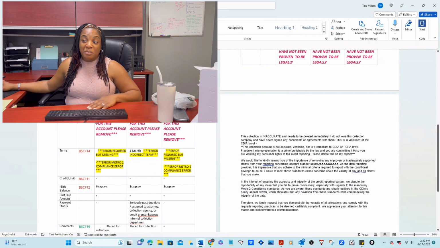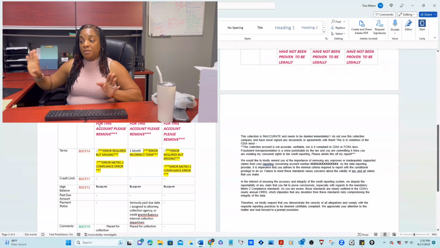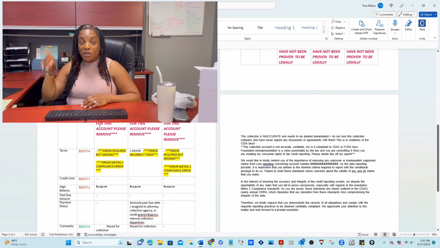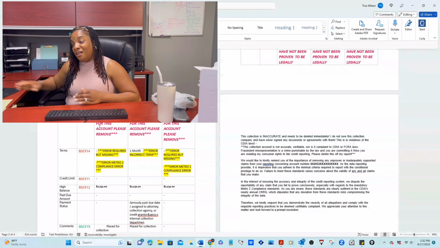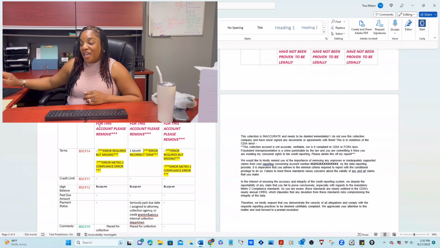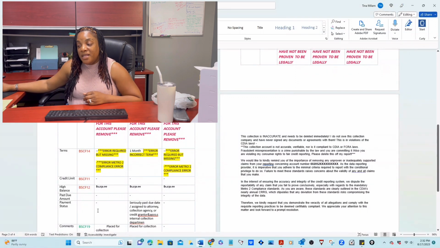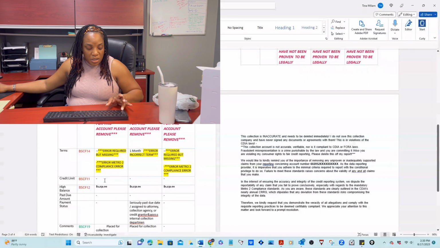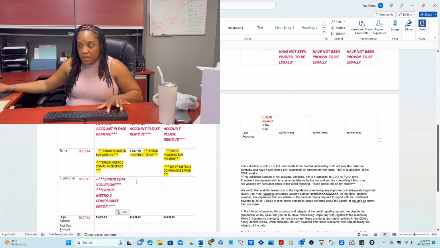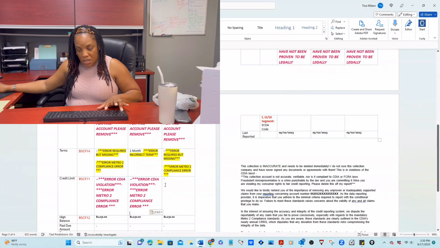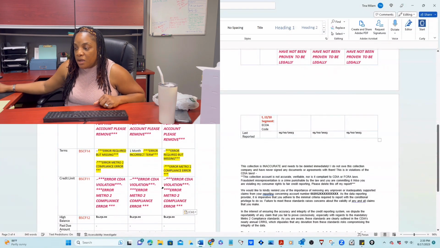Like, you get a dispute letter from me, it's going to be highlighted to the moon, and it's going to be all kinds of colors and everything in it because I want you to see what I want you to see. That's just how I've always been. Okay, so credit limit missing but required, right? Because the base segment character fields are in red, so that lets you know that it is a Metro 2 compliant requirement. So here across the board, I'm just going to put that there is an error, CDIA violation there, and Metro 2 compliance error.